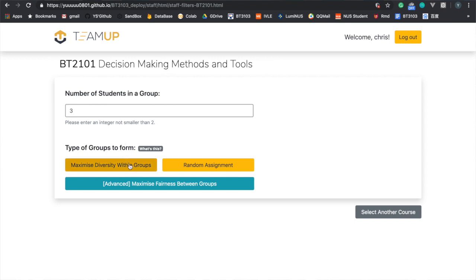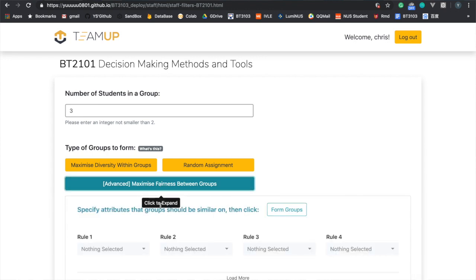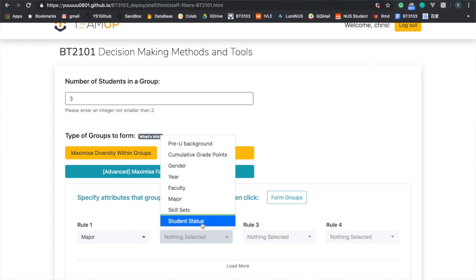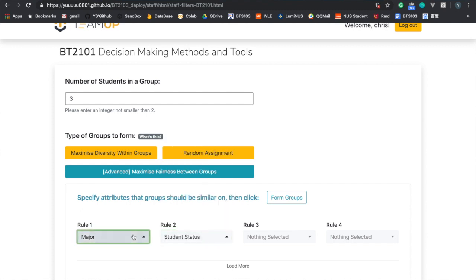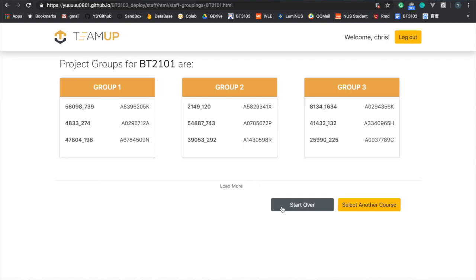Staff can choose to put students with diverse backgrounds into the same group or just create random groups. If he wants to maximize fairness between groups, he can use filters to specify the attributes that all groups should be similar on. For example, selecting cumulative grade points will ensure that the groups are similar in terms of academic abilities. Groups are generated using machine learning algorithms such as k-means clustering.